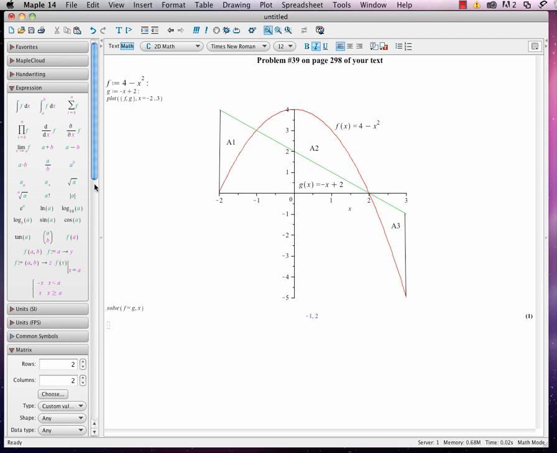So again, I'm checking to see if we're in math. We are still in math mode, so I'm going to say A1 colon equals. I'm going to assign this integral to A1. Click on the integral symbol. Now you'll notice that there are 1, 2, 3, 4 different colored items. So each of the colored items must be replaced with either a number or a letter.